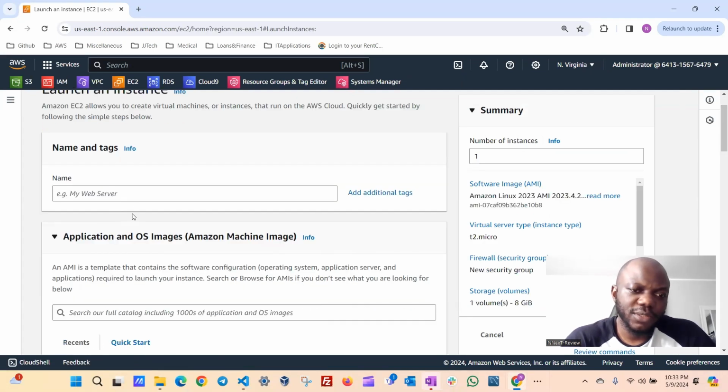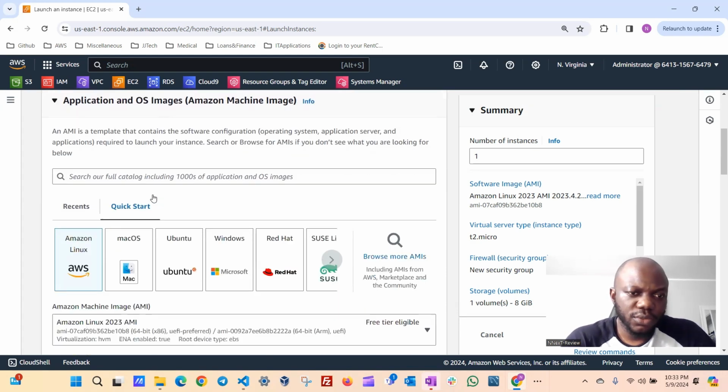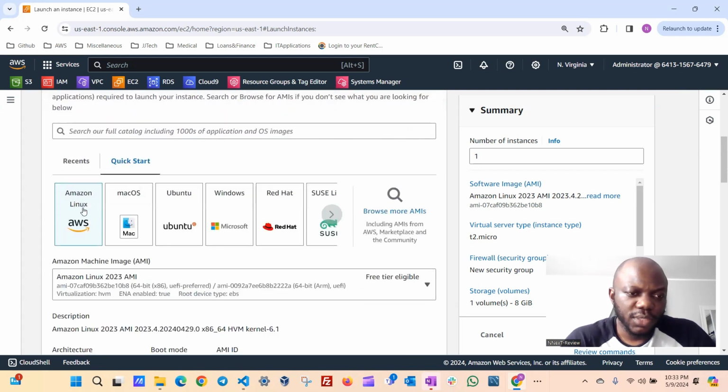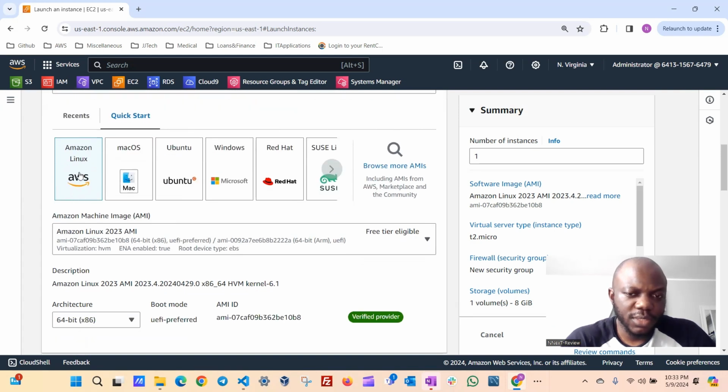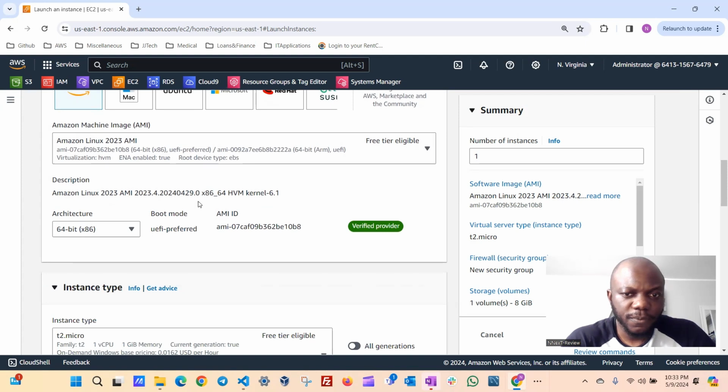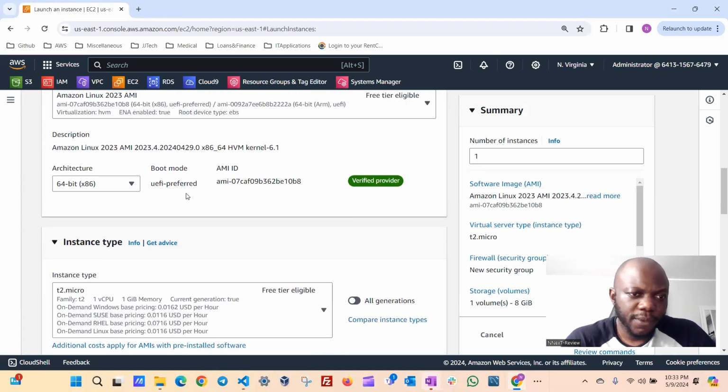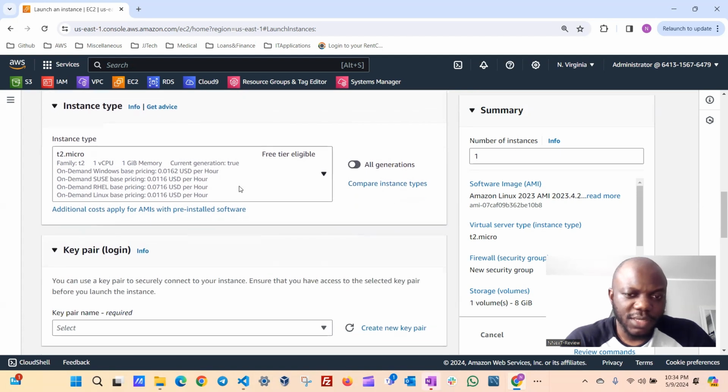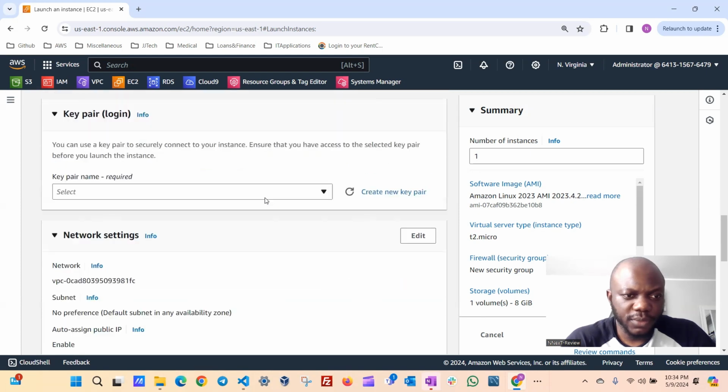Okay, so here you can just give a name that you wish. I'm gonna call this Visual Studio virtual machine. And then you select your image. I'm just gonna use Amazon Linux, which is already selected by default, Amazon Linux 2022 AMI, free tier eligible. Instance type, I'm just gonna keep it at the default t2 micro, which is also free tier eligible.